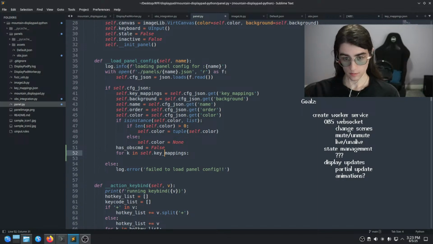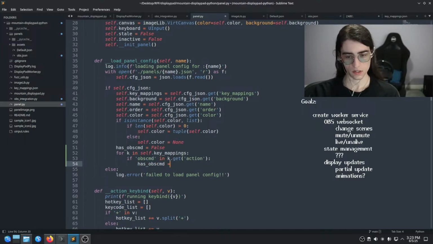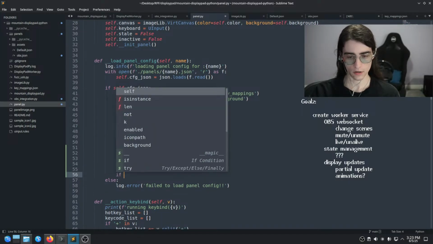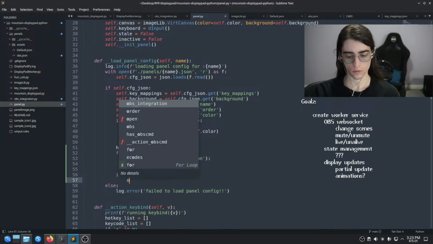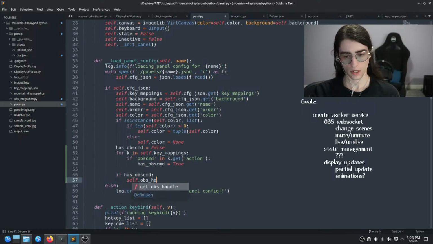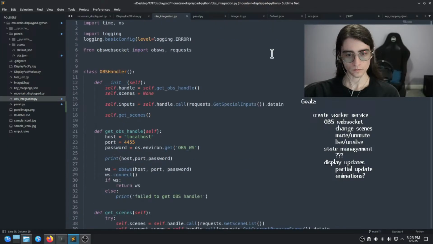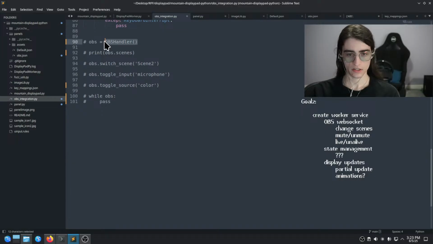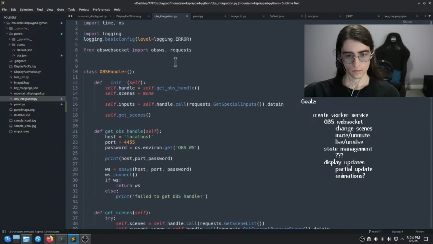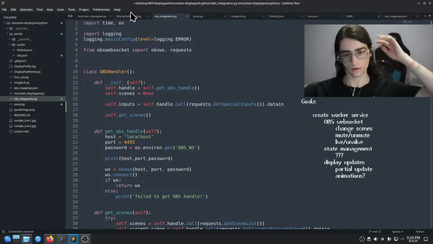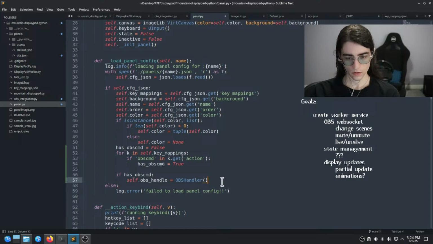All right, let's initialize our has_obs_cmd. And then for k in key mappings, if k.get action, OBS CMD in k.action, then we do has_obs_cmd equals true. And then what we want to do is check over here. If has_obs_cmd, then we do self.obs_handler equals, and then we just instantiate an OBS handler. Okay, I think that should work. Let's just do that for now. OBS handler. All right, so self OBS handler.